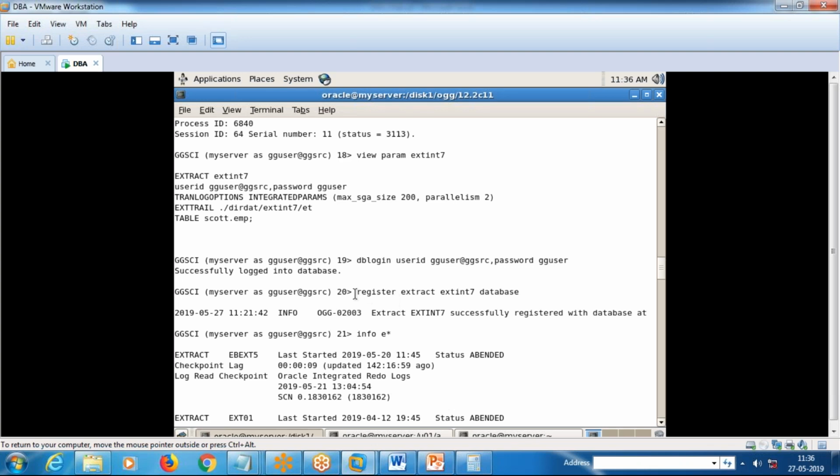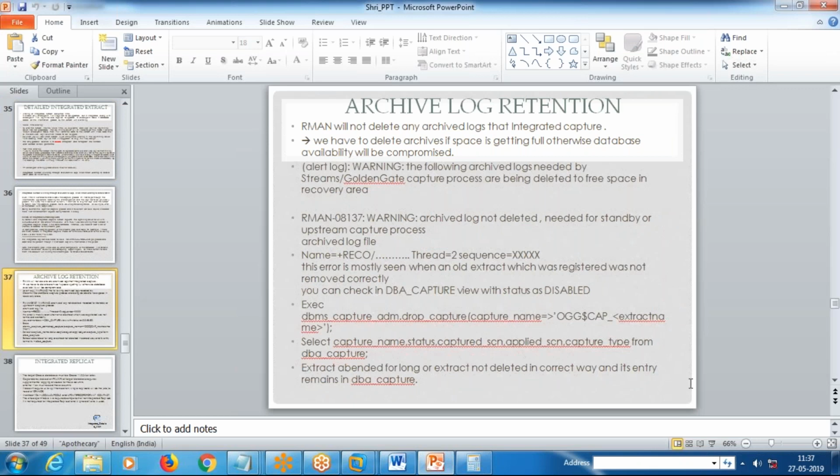Yes. When you fire this register extract name, it indirectly holds a lock on the archives. You can do this for the classic extract also. In classic extract we don't do register, but if you want it to have a lock on the archives also, then we can do that. So with this register statement, it has a lock. I think I have posted the error here. One second. Anyways, the error is here.